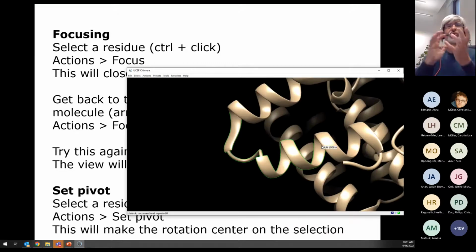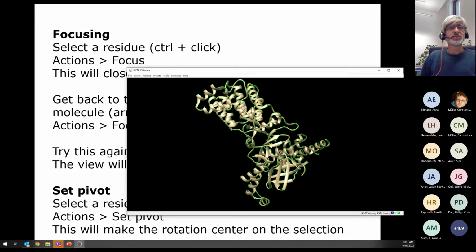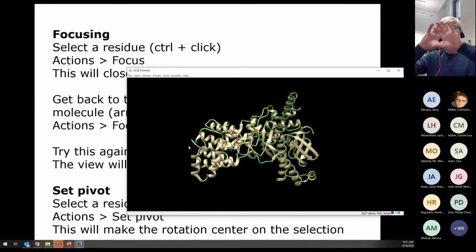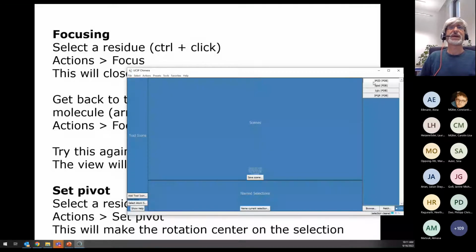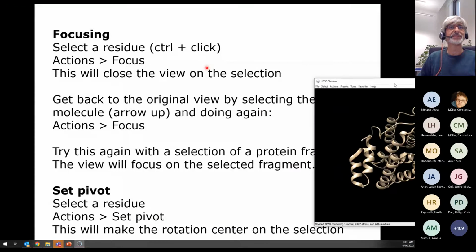But once you are done and you want to go back, like your colleague says, if you hit the arrow up several times, eventually you select everything. So I selected everything hitting the arrow up. And now if I go to actions, focus, then I get back more or less to the original view. Okay, so the focus becomes the entire molecule. But really, you can click the button, and then you get everything again. Okay.